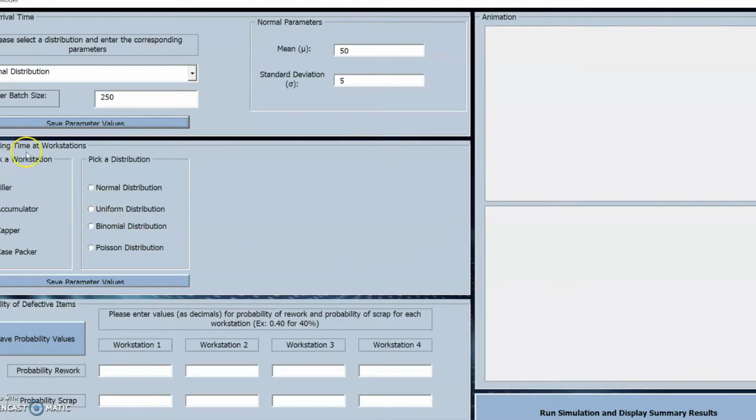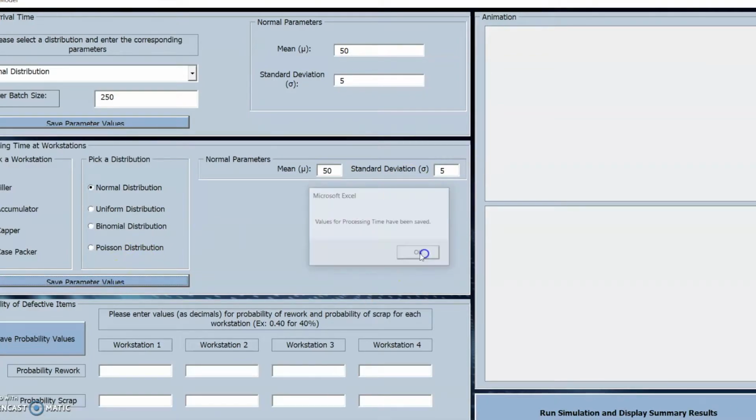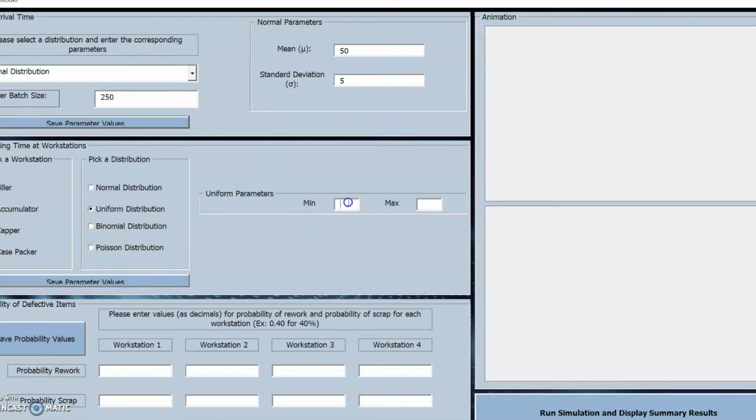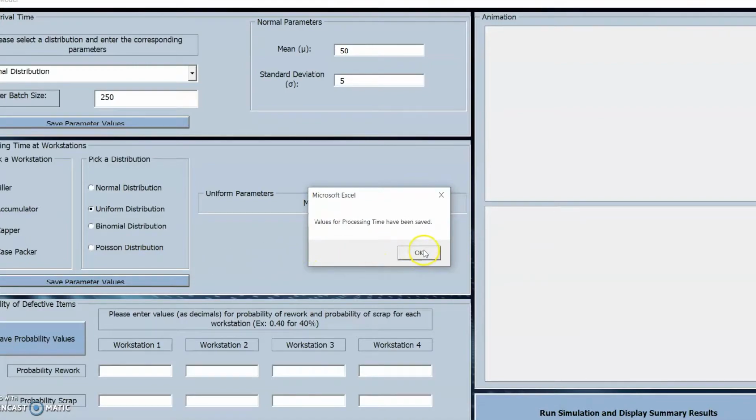Next, we're going to the processing time at each workstation, and I'm just going to show you each one. For example, let's do filler with the normal distribution. We'll say the mean is 50, standard deviation of 5. This is saved. Go to the accumulator. We'll do uniform distribution. Do a min of 45 for the minimum and a maximum of 70. We're going to save that value. That processing time has been saved as well.